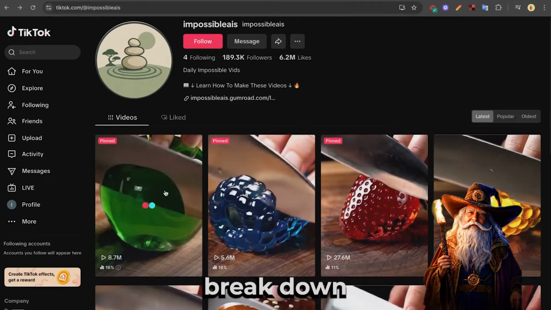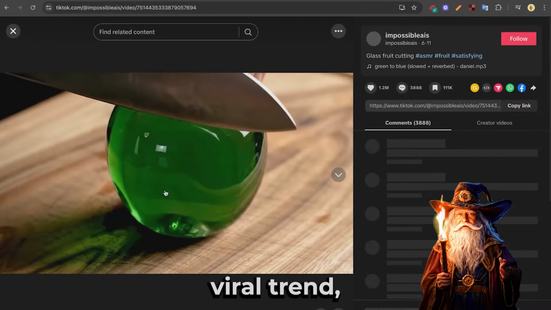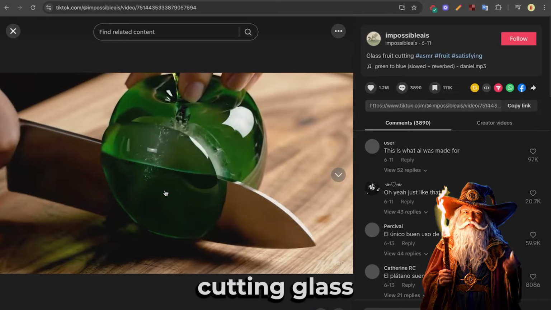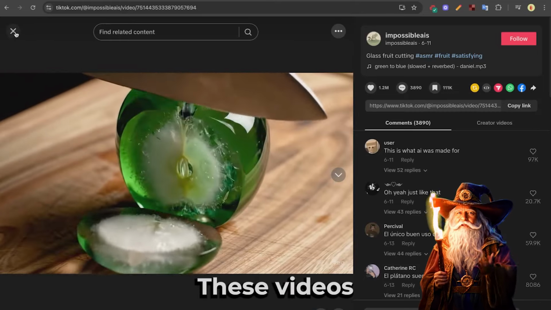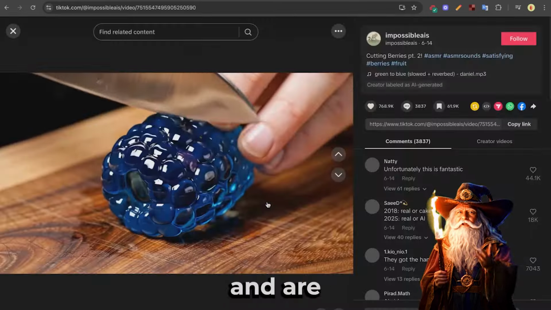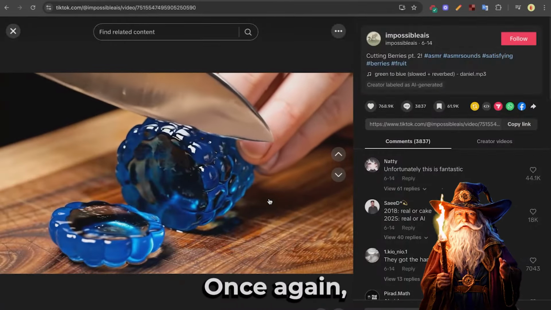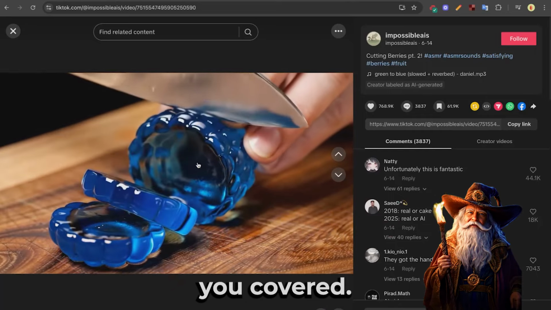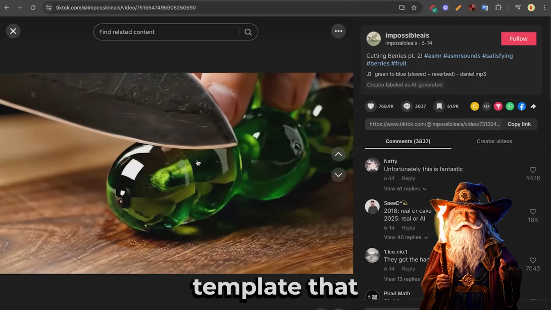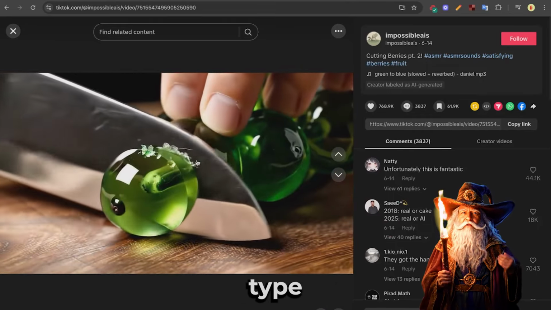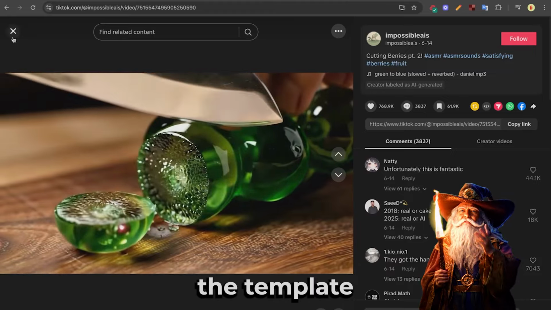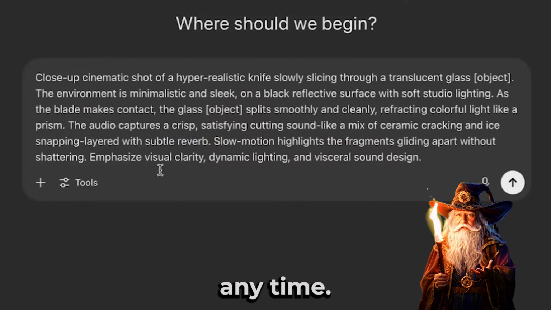Okay, now we're going to break down the second super viral trend, which is ASMR cutting glass objects. These videos are insanely satisfying to watch and are racking up millions of views with ease. Once again, I've got you covered. I've prepared a prompt template that you can use to recreate this exact type of content. I'll drop the template in the description so you can grab it anytime.